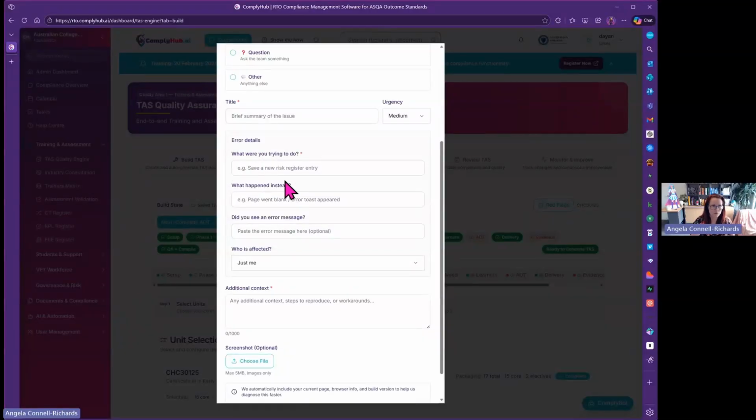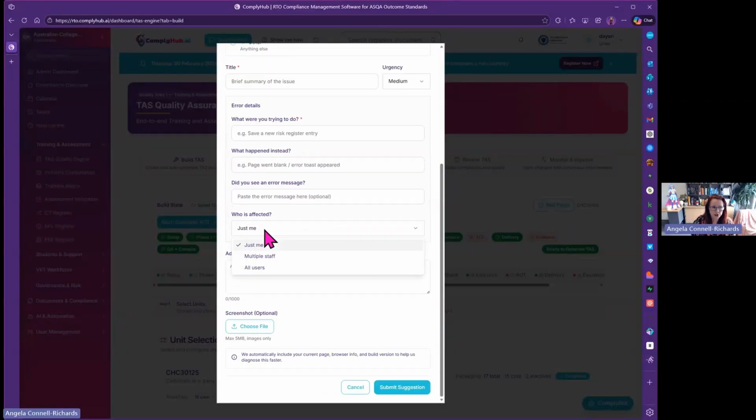So we found when we were trying to triage the suggestions box, we couldn't identify exactly what was going on. So now we've got some questions there to help us out. What were you trying to do? What happened instead? Did you see an error message? Is it affecting you or multiple users? Give us some additional context of what you're doing. Screenshots always help. If you can add screenshots, that would be fantastic.